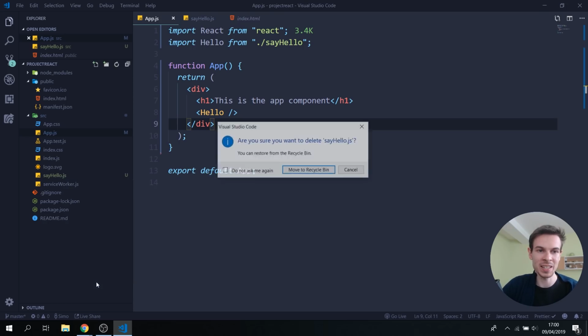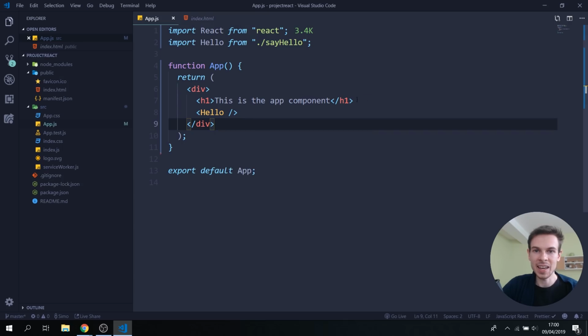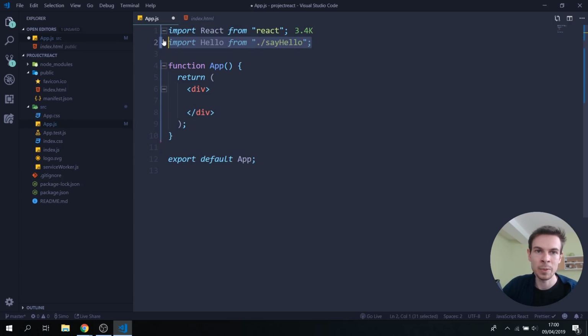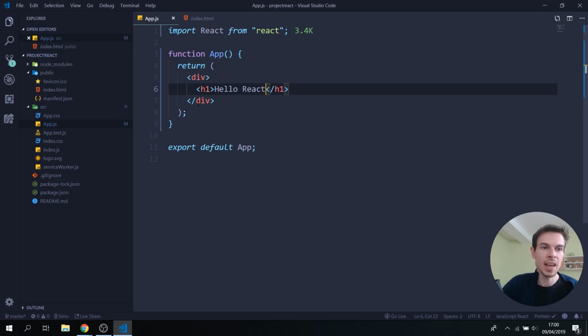All right, but this is a very unrealistic kind of component. So let's get rid of it. I'm gonna hit delete, and let's get rid of this too. So let's remove this import because we don't have that anymore. I'm gonna say hello React here again, hit save. And what I'm gonna do is create a component that kind of looks like a tweet, something that we would have on Twitter.